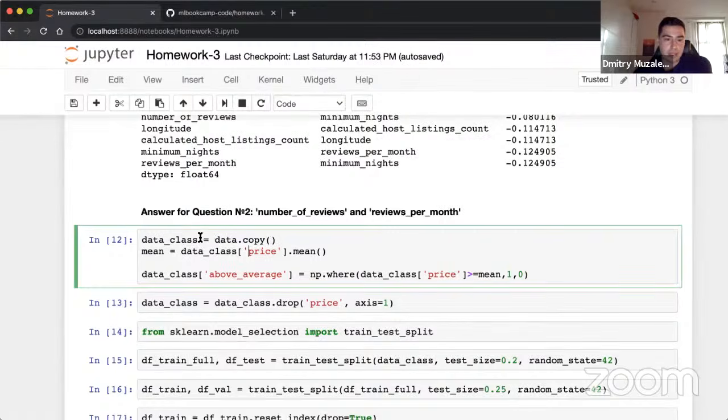Yeah, so once again, I make a copy of the initial data frame to work with the classification task. Then we can check that 152 is actually the mean of the data set. We can create a variable called mean, which will be just the calculation of the mean of the price. And then we create the feature called above average.